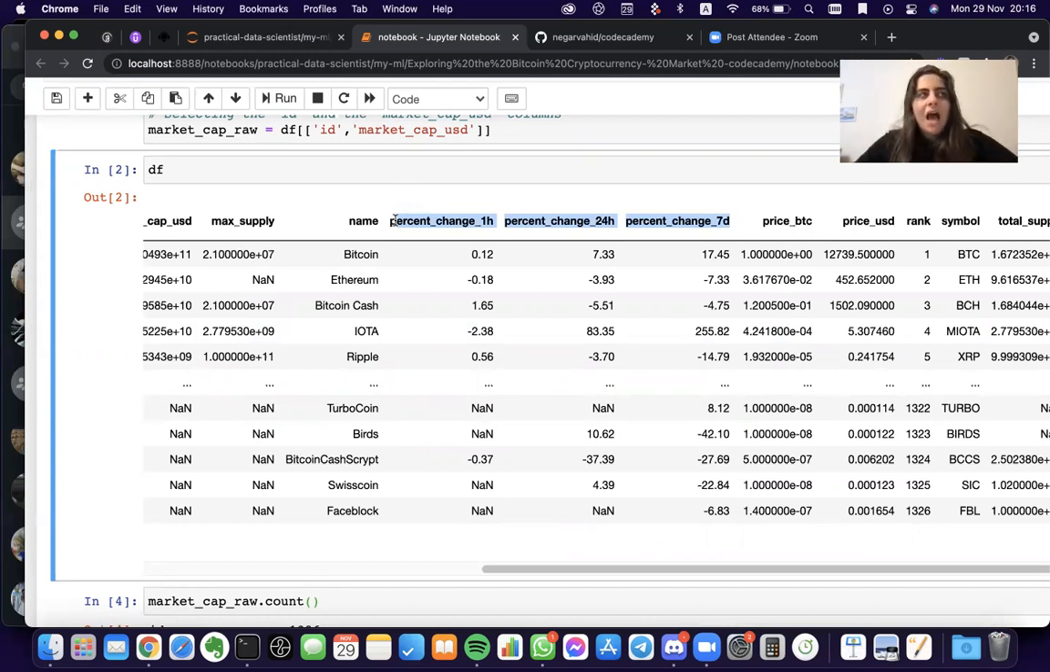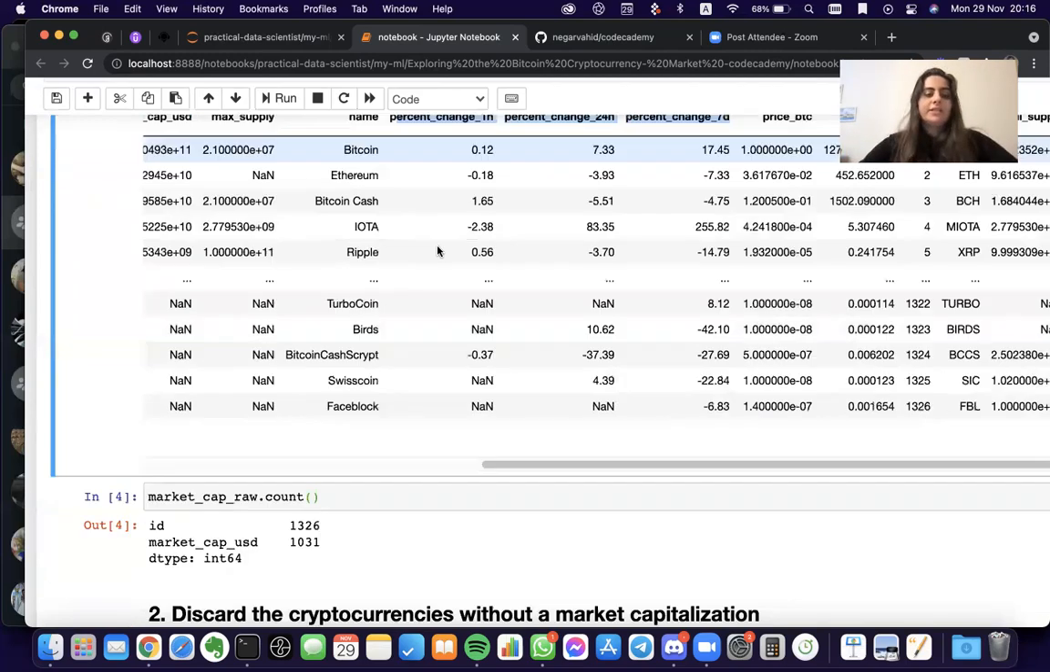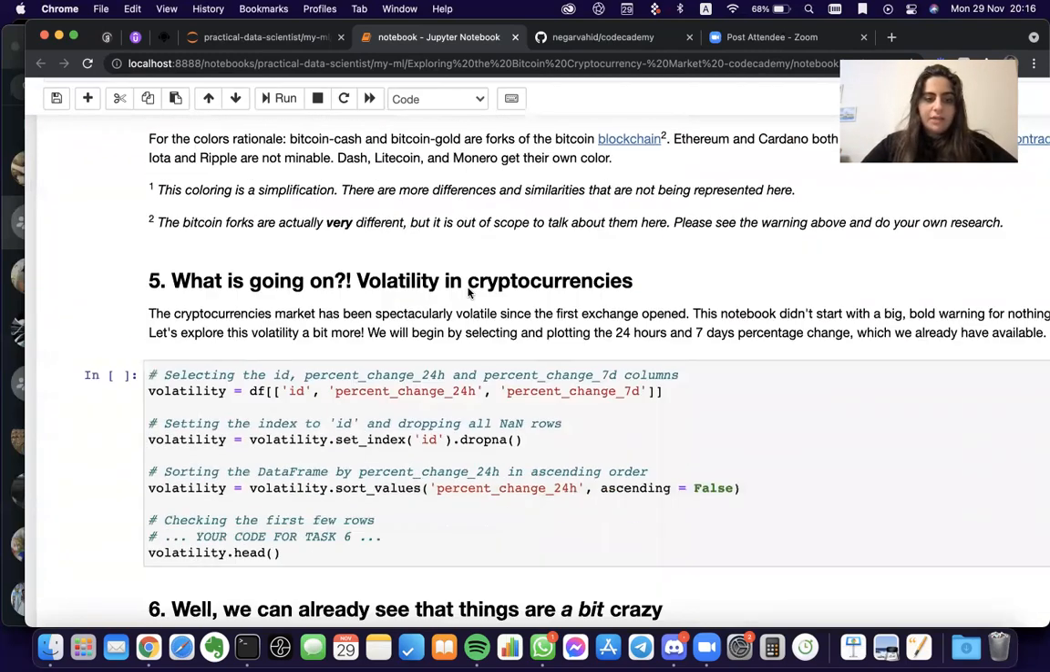To understand how volatile cryptocurrencies are, I think the 1 hour percent change is not going to give us a lot of information, because it's not enough time to actually come to a conclusion of what exactly is happening with that cryptocurrency. So I've chosen percentage change 24 hours and 7 days. So let's go ahead and see what's happening.